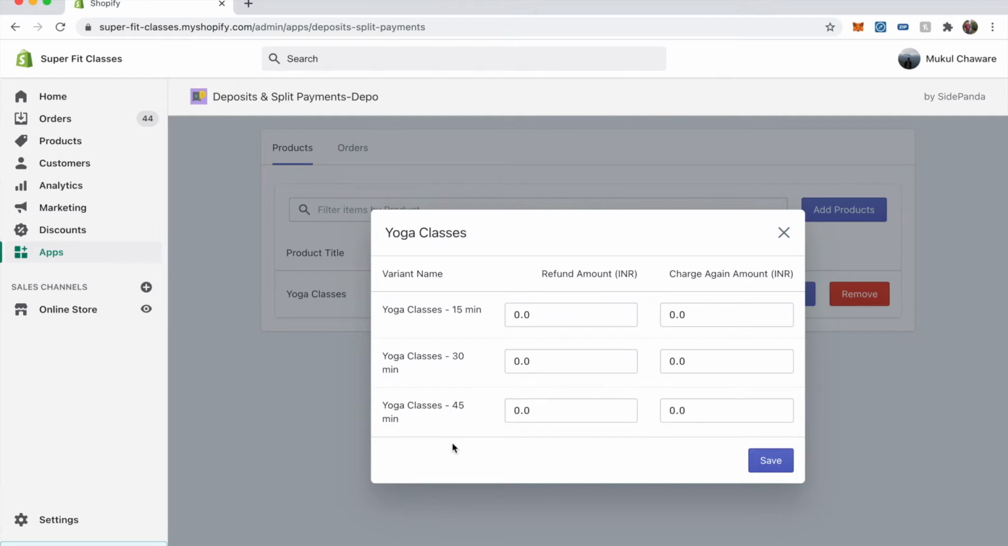We click on the Manage button to see the different variants in Depo. We could see the 3 different variants, and we could see the refund amount and the charge again amount. Refund is essentially the refund that you want to provide, and charge again is basically the amount that you want to charge the user again, for the pending payments and so on. So we add some values out here.